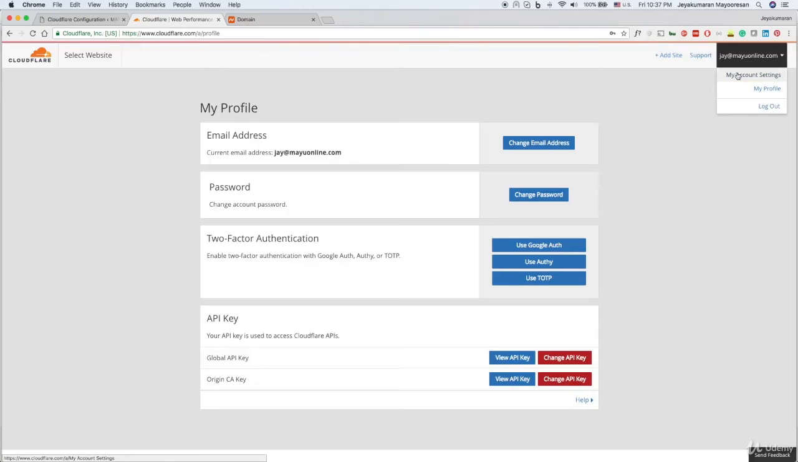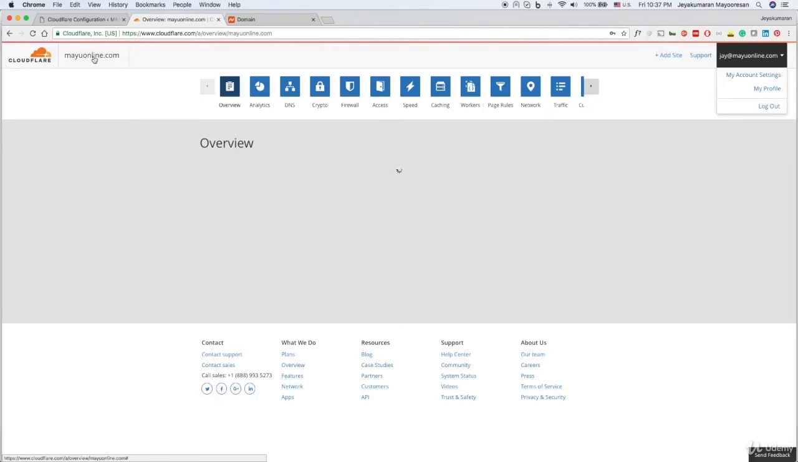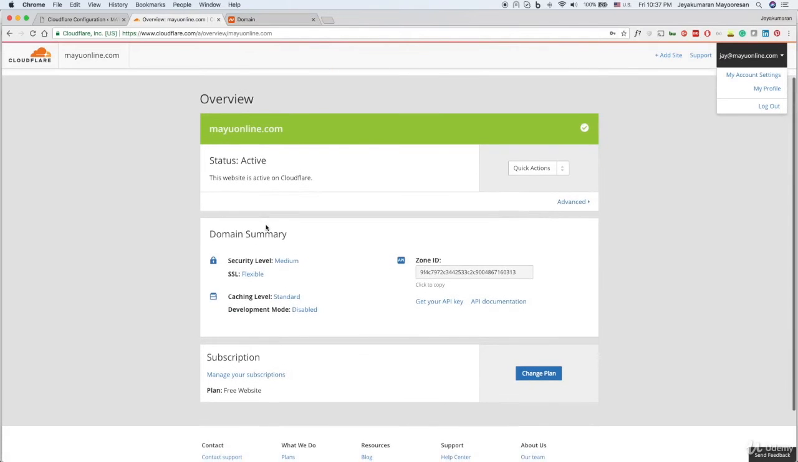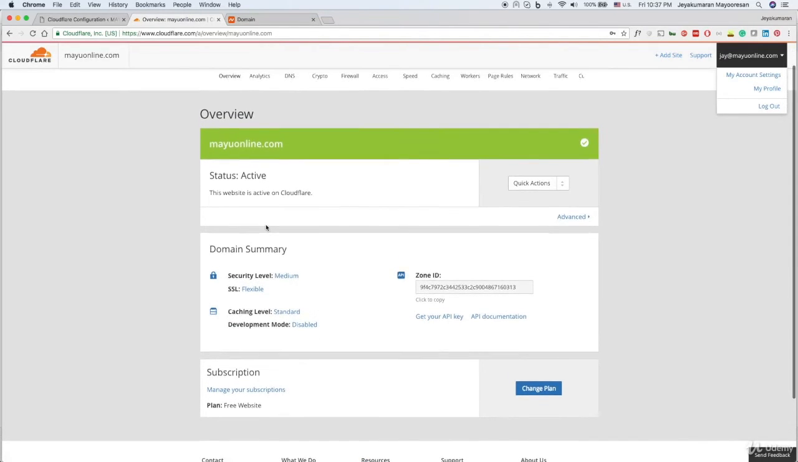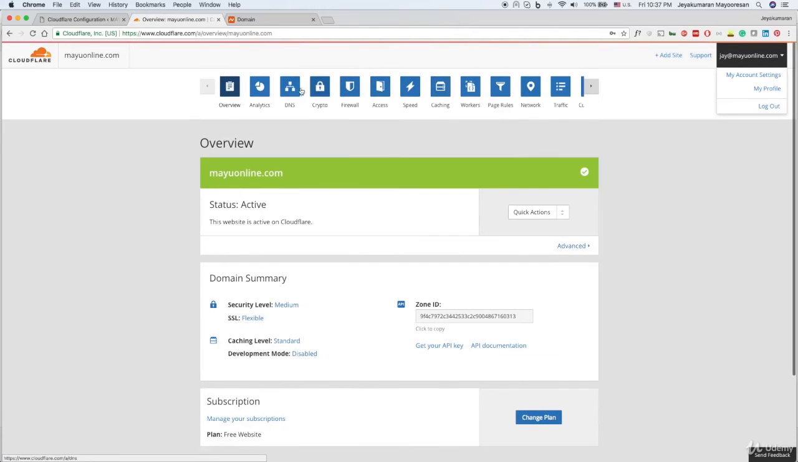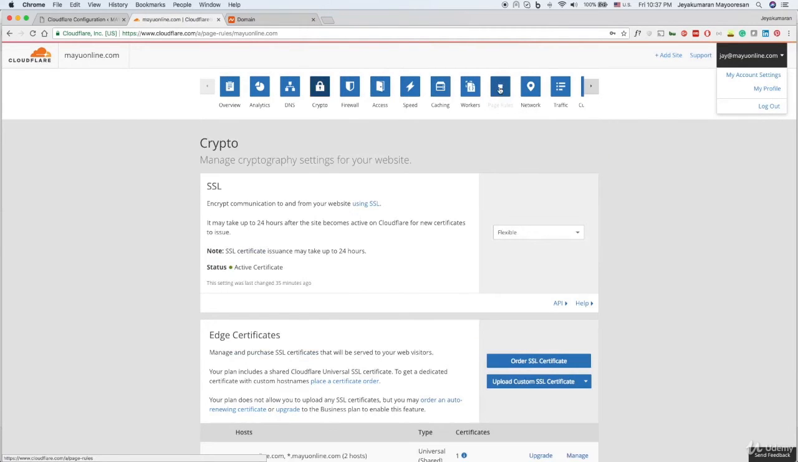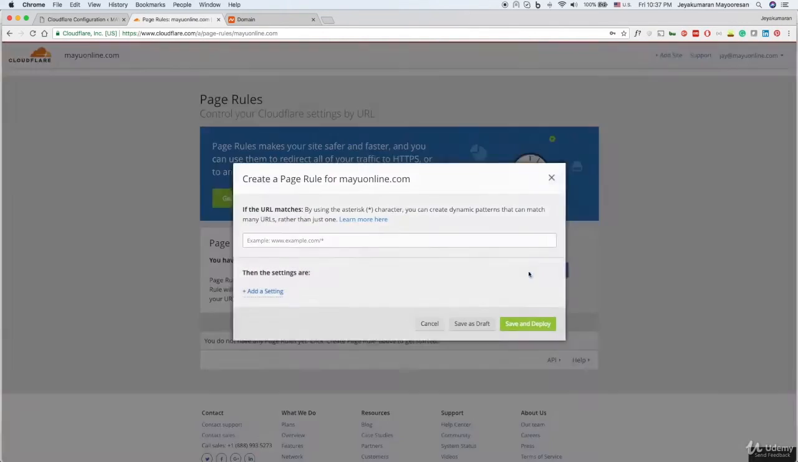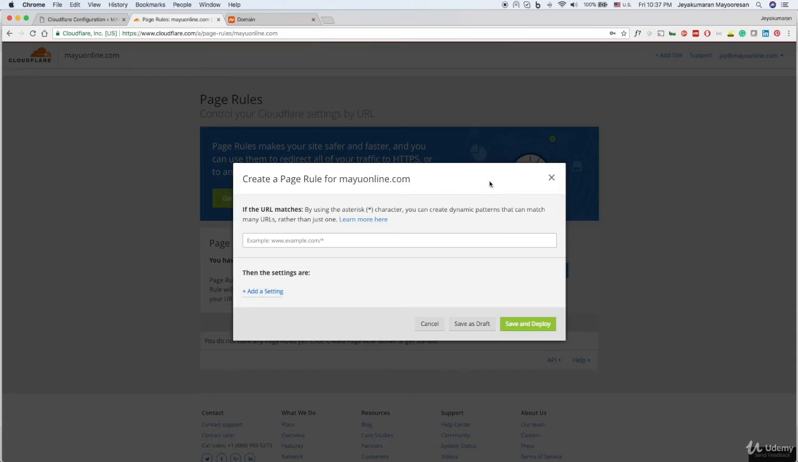Select a website. Currently we have only one website, that is mayuonline.com. What we have to do is click on page rules, and then select create page rule. What we are actually going to do here is make sure that all our pages go through HTTPS, not HTTP.